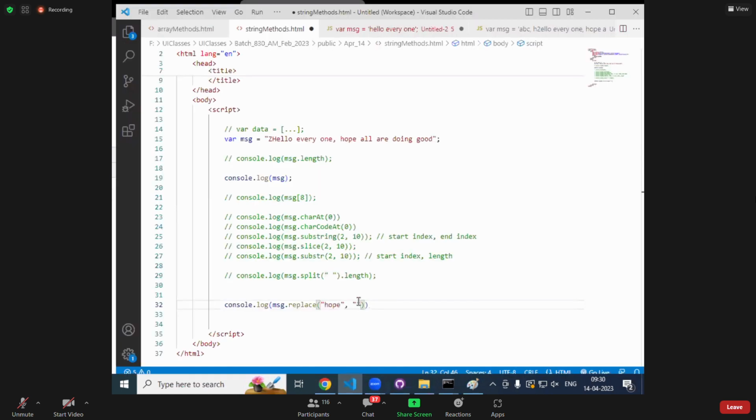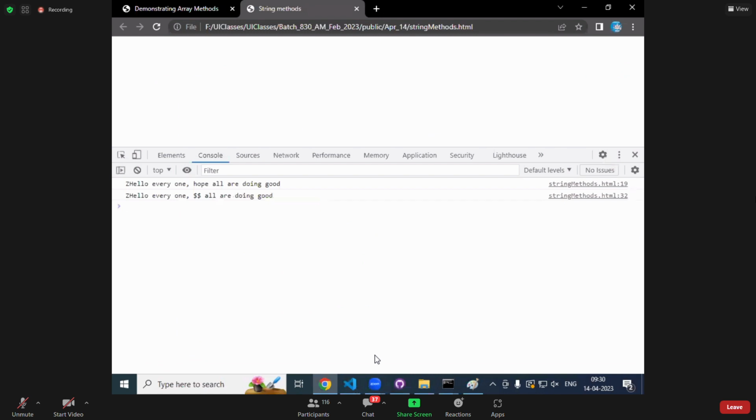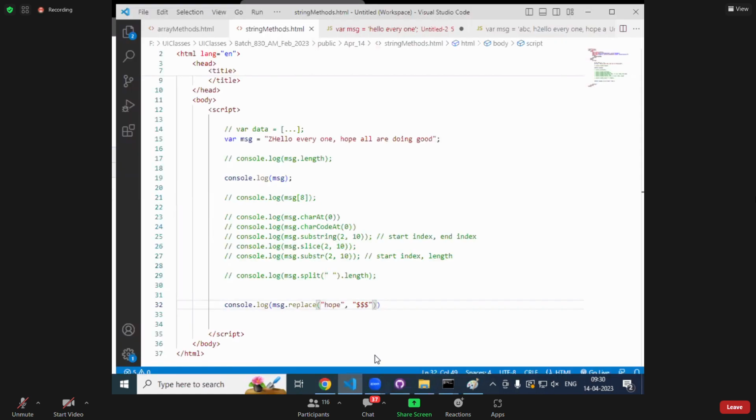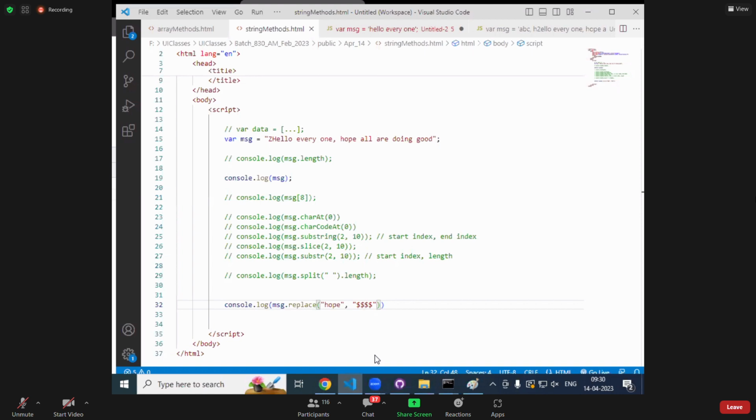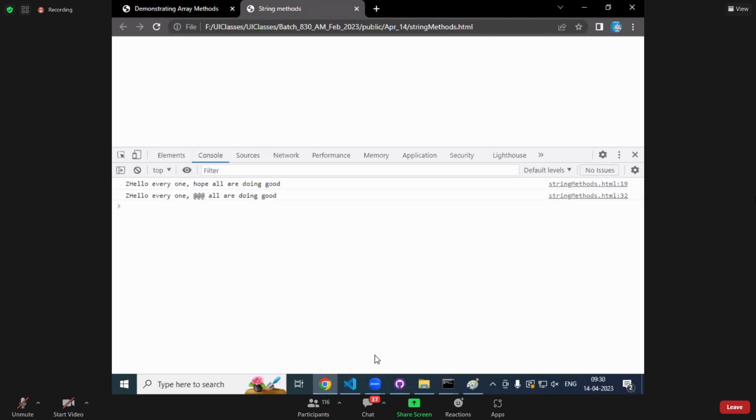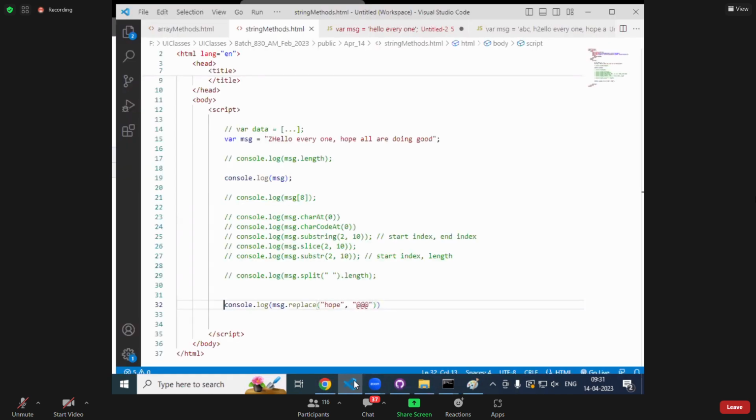Come back and reload the page. See, why is it only 1 percentile? Once I reload this, why is it skipping 1? Okay. So if you see, I want to replace the hope with all the 3 at-the-rate symbols. I was able to replace this one.